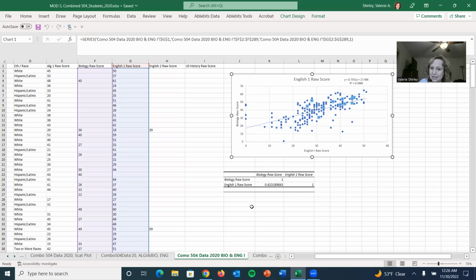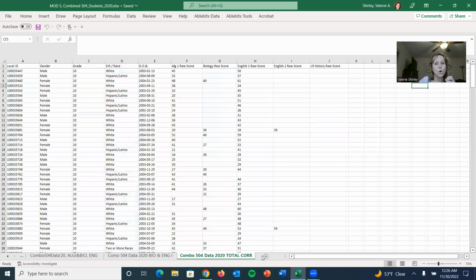And here is the correlation analysis. As we can see, my English 1 correlated to biology raw score. I have a positive direction. I can tell what direction I'm going in because of my numbers, and the decimal tells me the strength of that correlation. So awesome. All right, now I'm going to quickly do this before my computer decides to get janky on me.